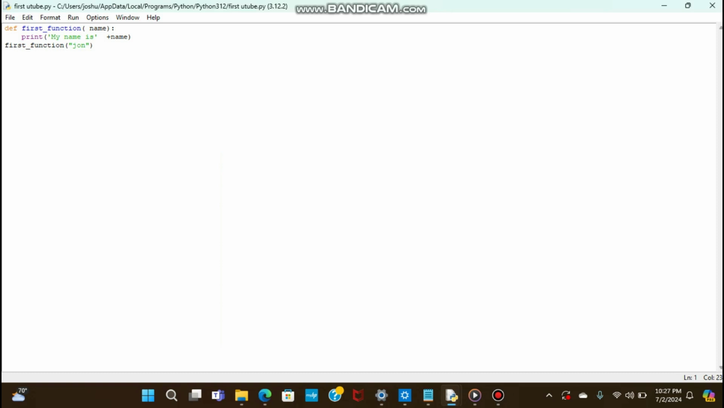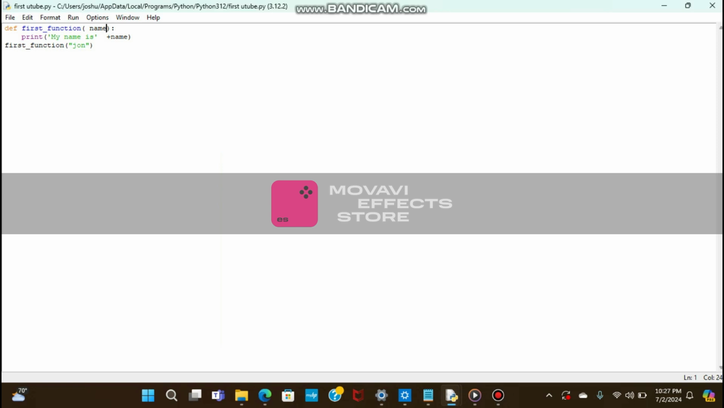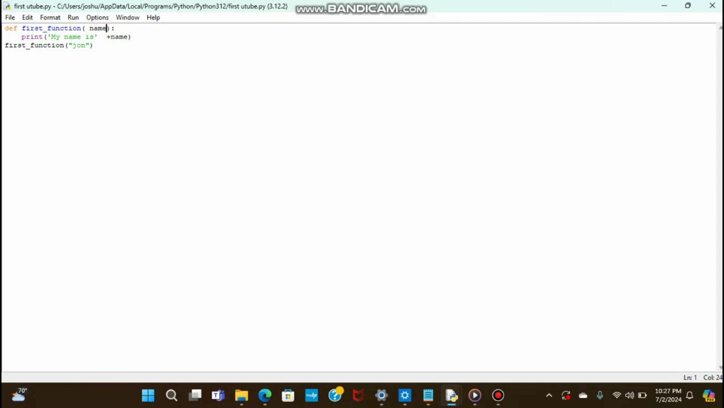Now, if you noticed before, we didn't have anything in the parentheses for the first line where we define the function. It was an empty set of parentheses. Now we have the parameter name, and what we can do with this parameter in the parentheses for the function is pass arguments to it. In this case, we're going to pass a single argument. We're going to pass the name John when we perform the function call.